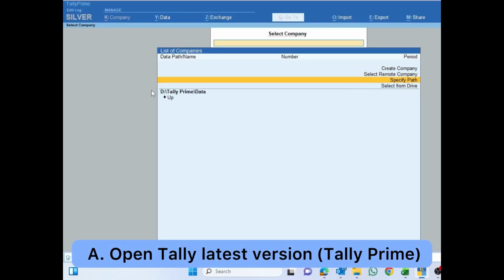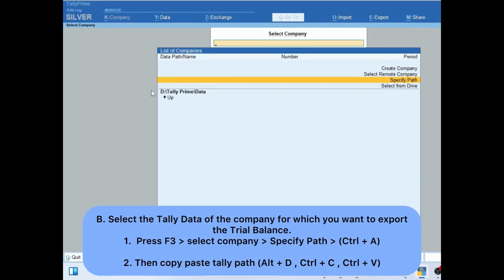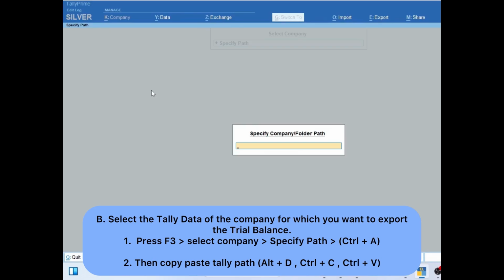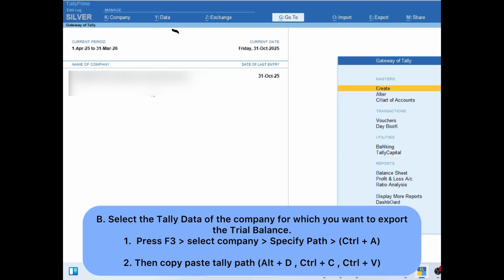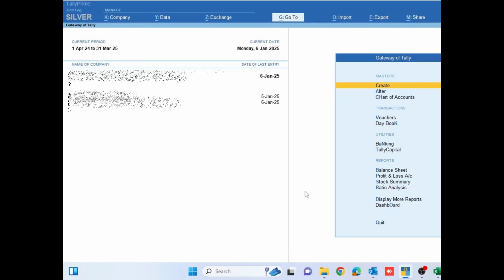First step is to open the Tally data. You go to select company, and there we have to enter the path of the data which we want to open. So first of all, press F3 and select the company. You should copy the data path of the company and paste it using the commands Alt D, Alt C and Control V.